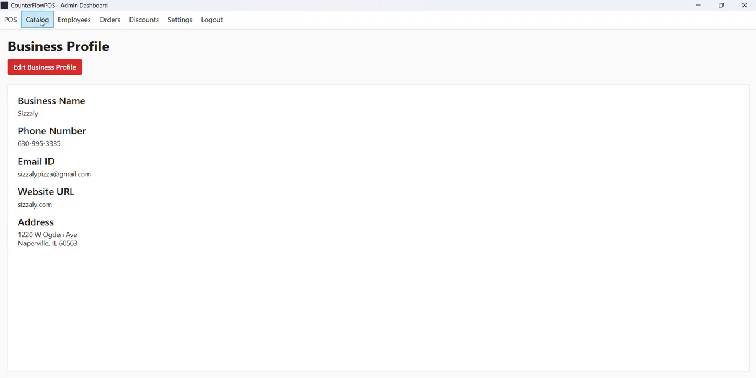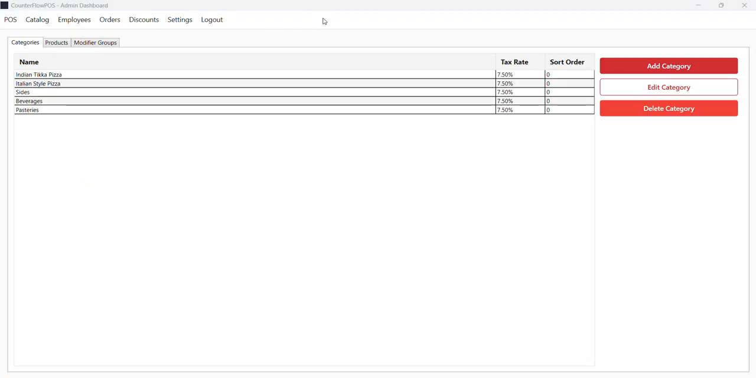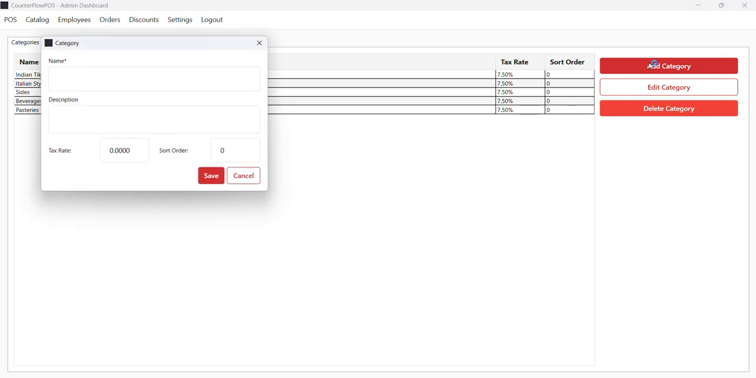Now, let's move on to the catalog management system. As you can see, we are at the categories section. I've added 5 categories, which is the Indian tikka pizza, the Italian style pizza, the sides, beverages, and the pastries. So as you can see here, we can add a category, you can add the name, description, and change the tax rate, however you would deem it to be.